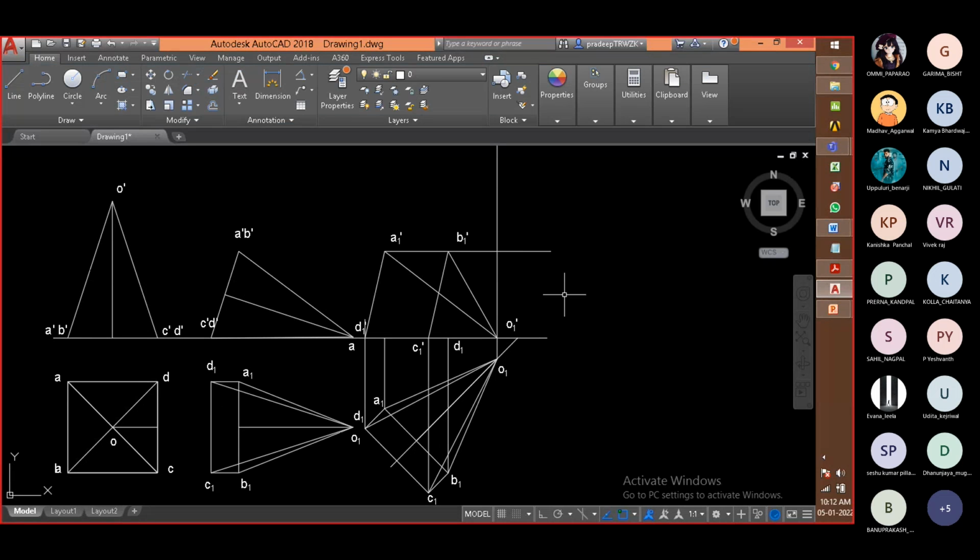Okay. And last, what we need to do is just trim this part, and if something is not going to be trimmed, that is going to be deleted.